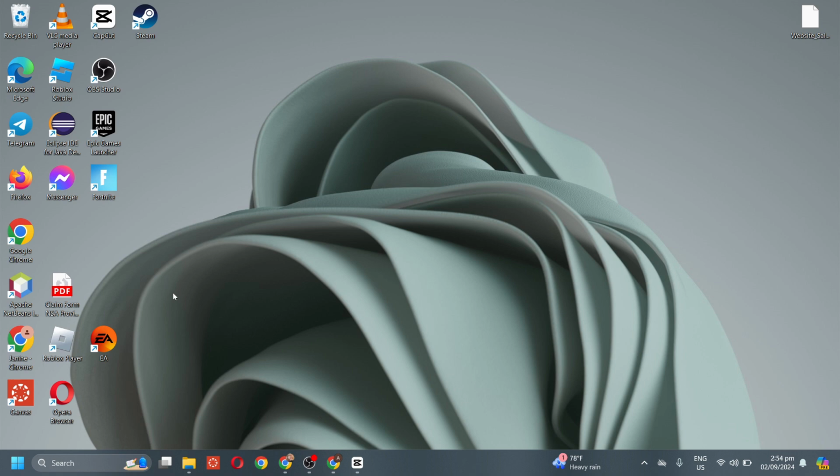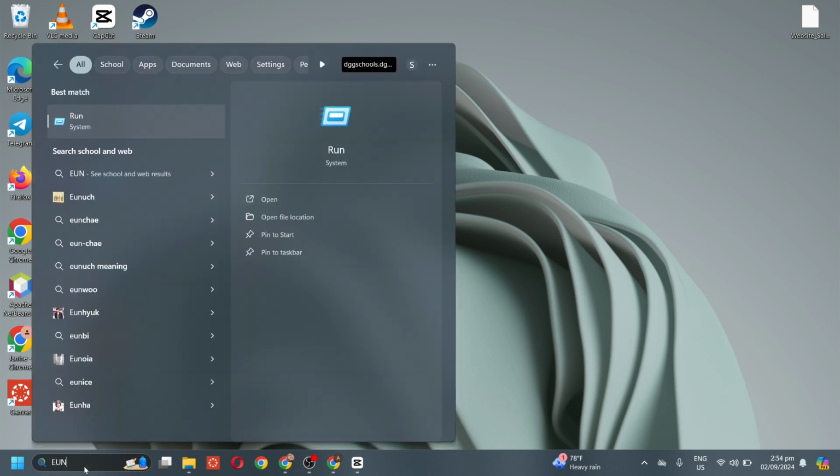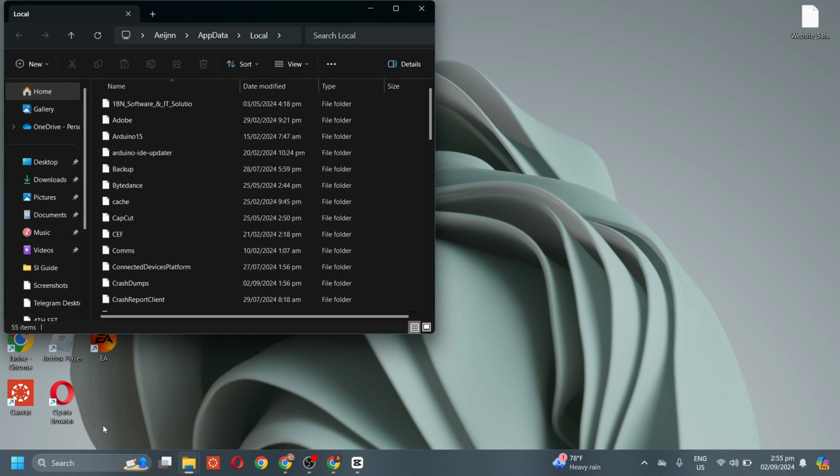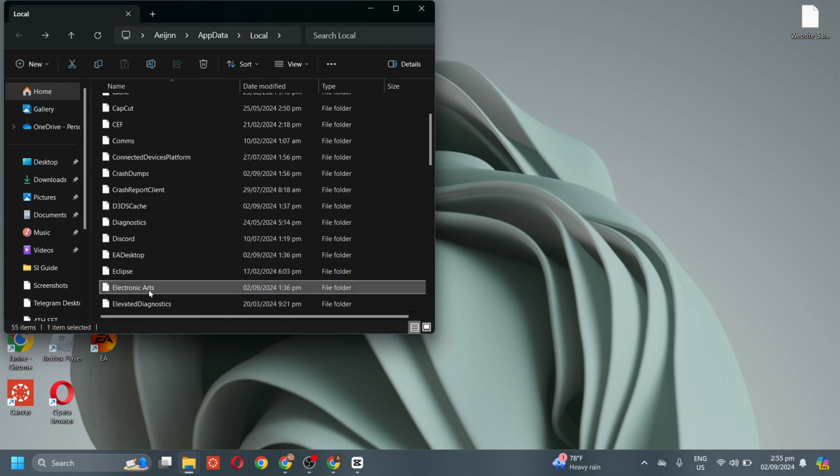Now if it's still not working, what you're going to do is search for run and then enter this prompt, then click OK. Now find this one and then delete it.